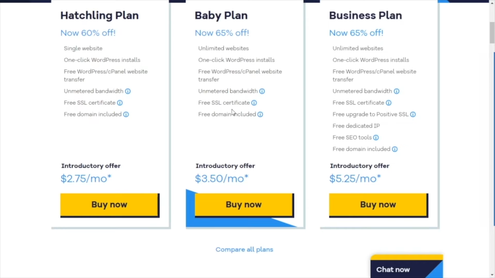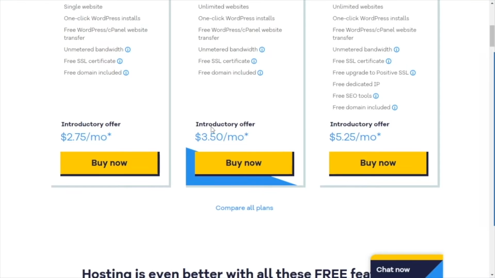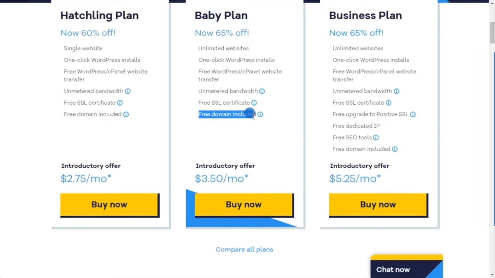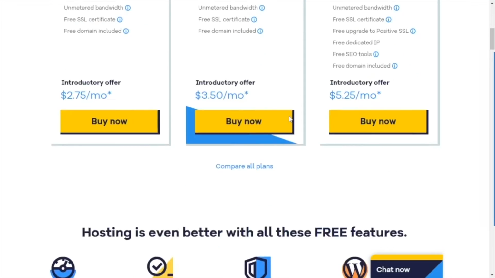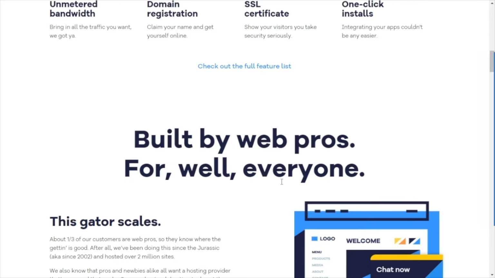You also get a free domain. So that is why we said that you should register from HostGator, because you get the free domain for 1 whole year. So once you have read all of the features and you're ready to purchase, click on Buy Now to proceed to the next step.